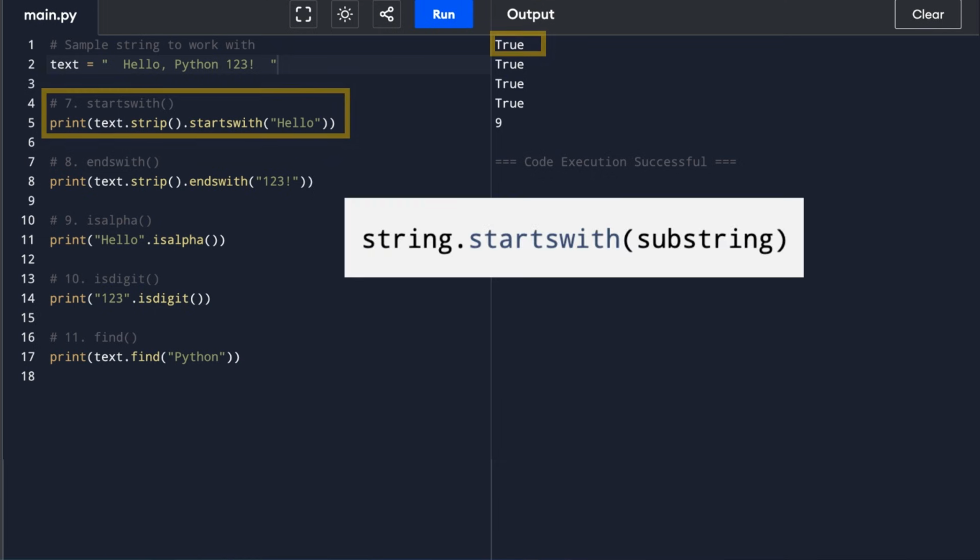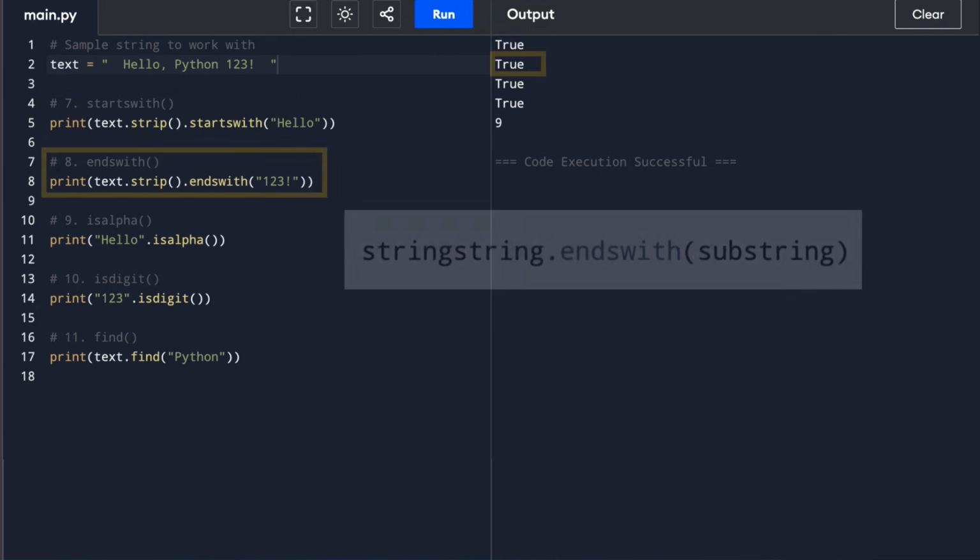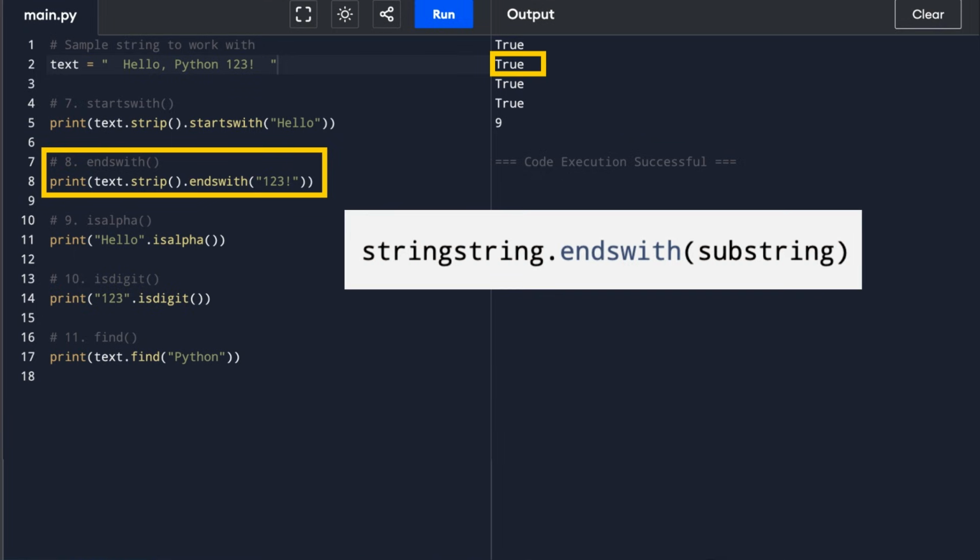7. Starts with checks whether the string starts with a given value, returns true if it matches, false if not. Helpful for checking things like, does it start with HTTPS? 8. Ends with checks if the string ends with a certain value, returns true or false. Common use is checking if a file name ends with JPG, PDF, and so on.